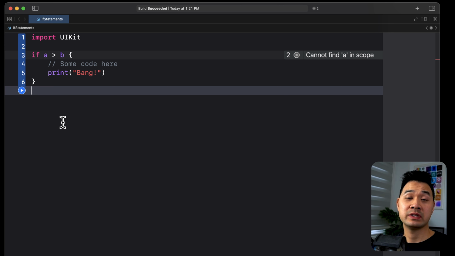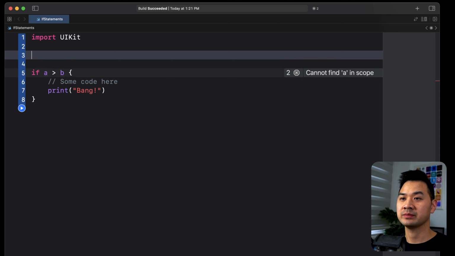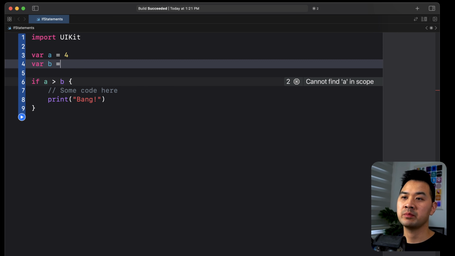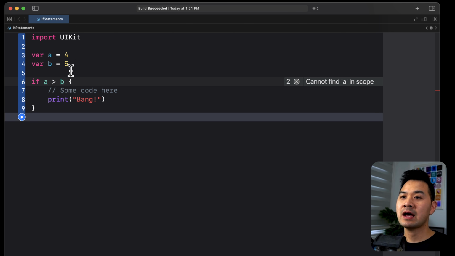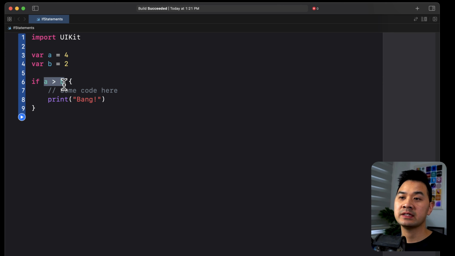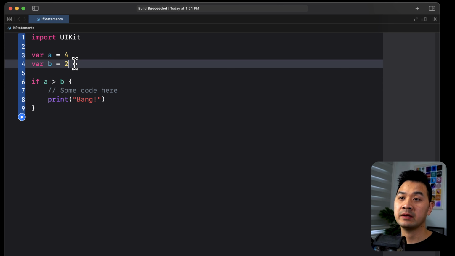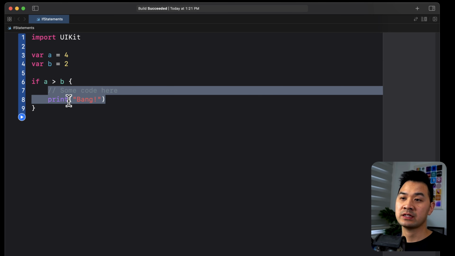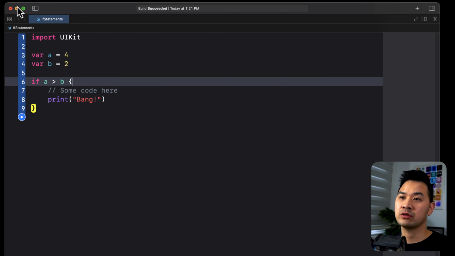Now, what is A and what is B in this condition? We haven't declared them. So let's declare two variables. So var A equals 4, var B equals 5. So actually, why don't we make B shorter or smaller, so this condition becomes true, right? A is 4, it's greater than B, which is 2, right? That is true. So this will get executed. It will go into this code block.